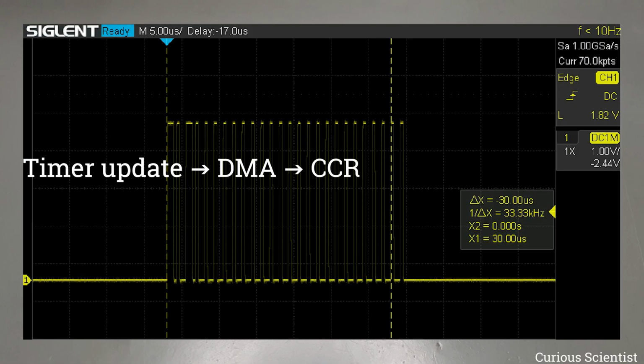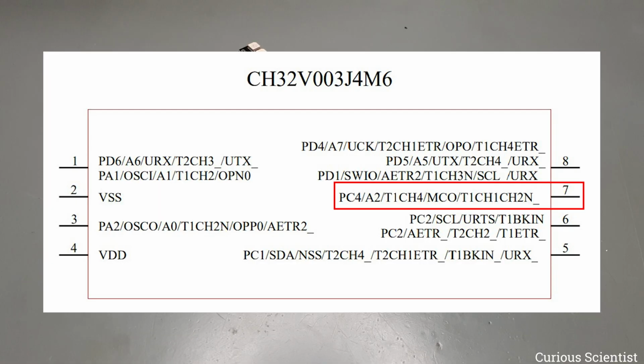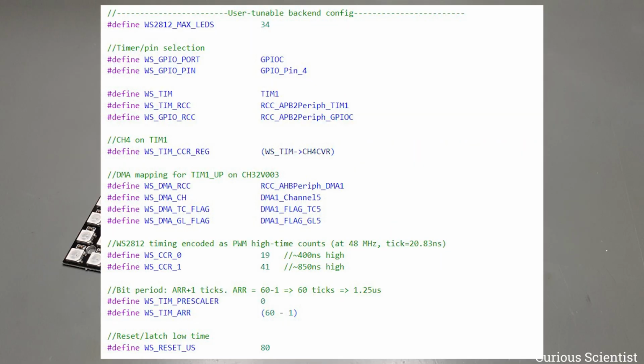The timer is rather straightforward. I picked the PC4 pin on the microcontroller because it does not have any other peripheral that I might need later. It has timer 1 channel 4 available, so we will work with that. Since I built the code into a library, I made most of the other parameters adjustable by modifying the macros values at the top of the library file.